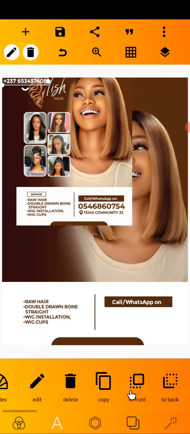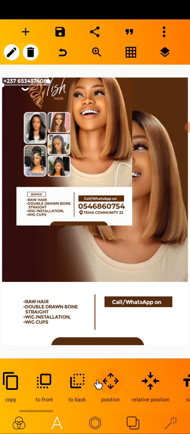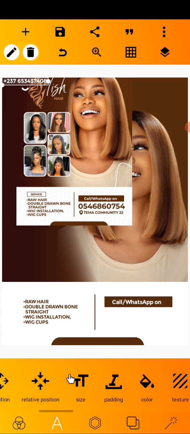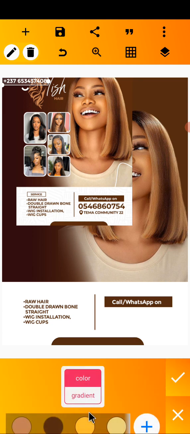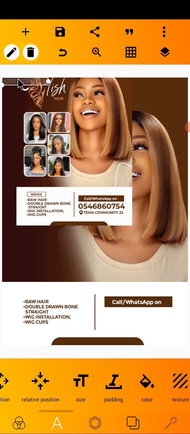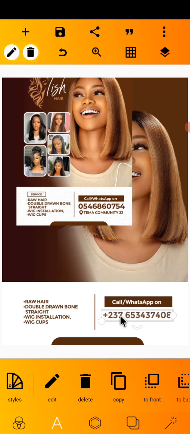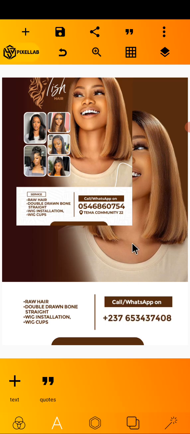Now change the color to our normal background color. I know most of you might have been asking why we are using just the normal background color. It's a principle in design, of which I will make a tutorial on why you should not be using too much color in your design. It's a principle. So I'll position this somewhere here.